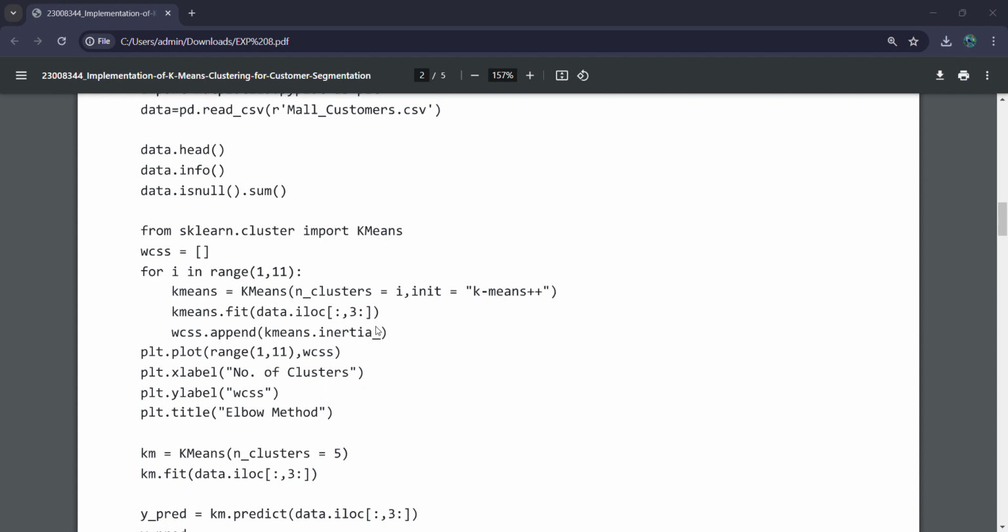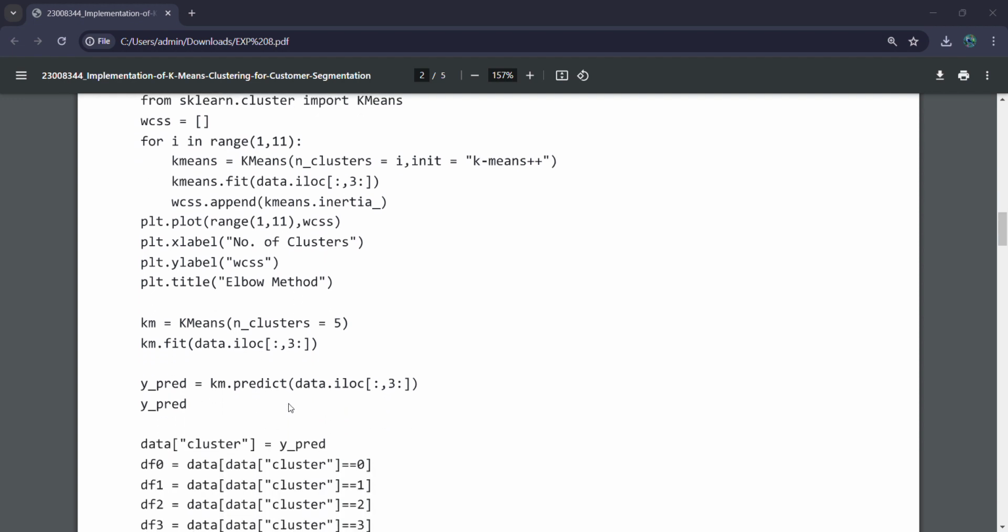The fit method is used to train the model on the features of the data frame data, starting from the 4th column with data.iloc, which is known as integer location. The inertia for each value of i is calculated and stored in the WCSS list. So we are plotting the x label as number of clusters, the y label as WCSS, and the plot title as elbow method. This code then plots an elbow curve by plotting the inertia, WCSS, against the number of clusters, which is ranging from 1 to 11.